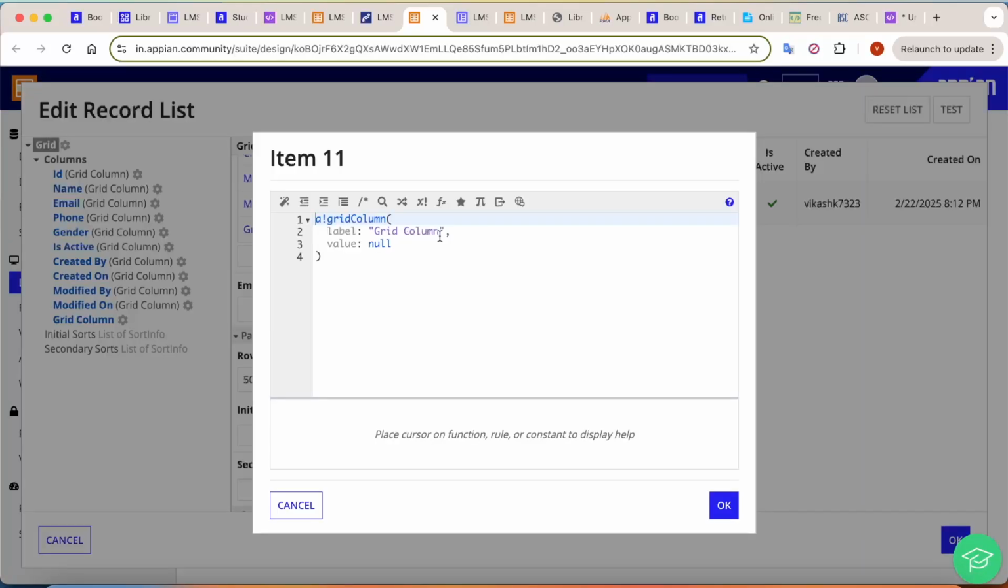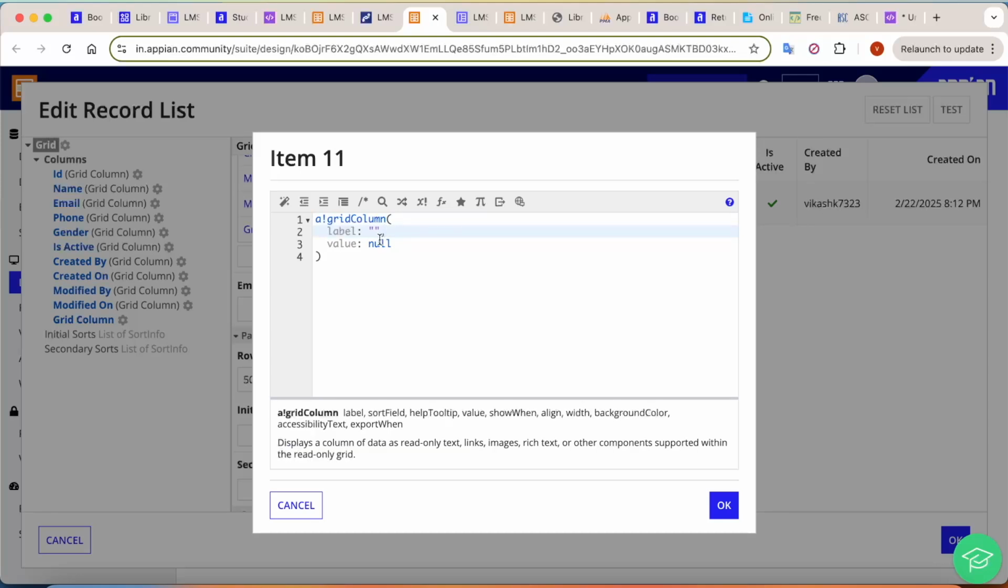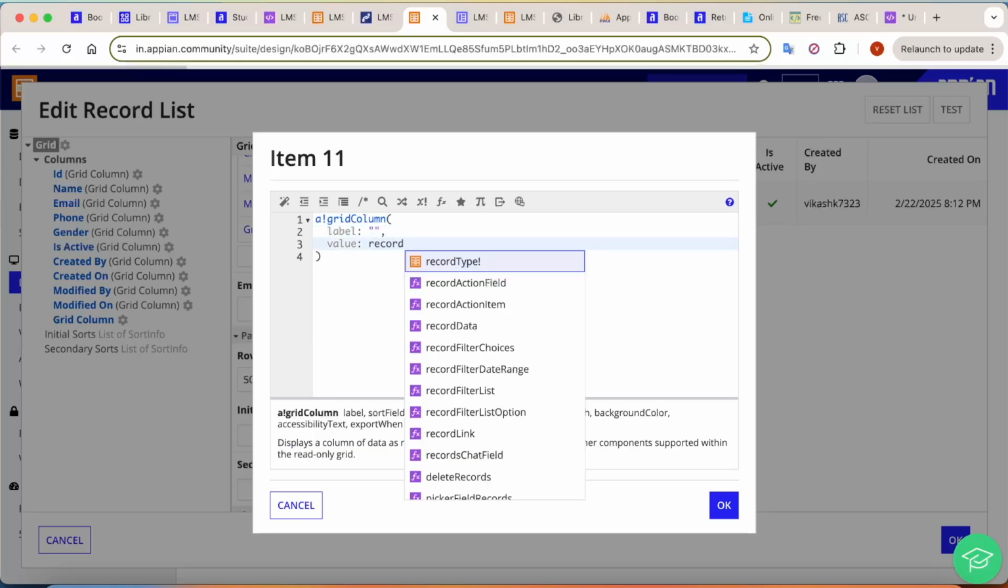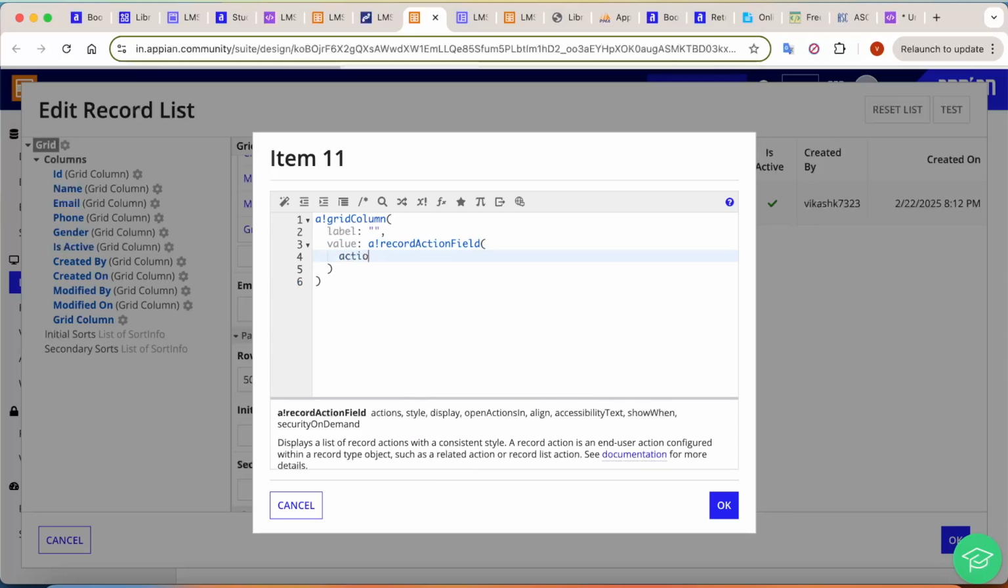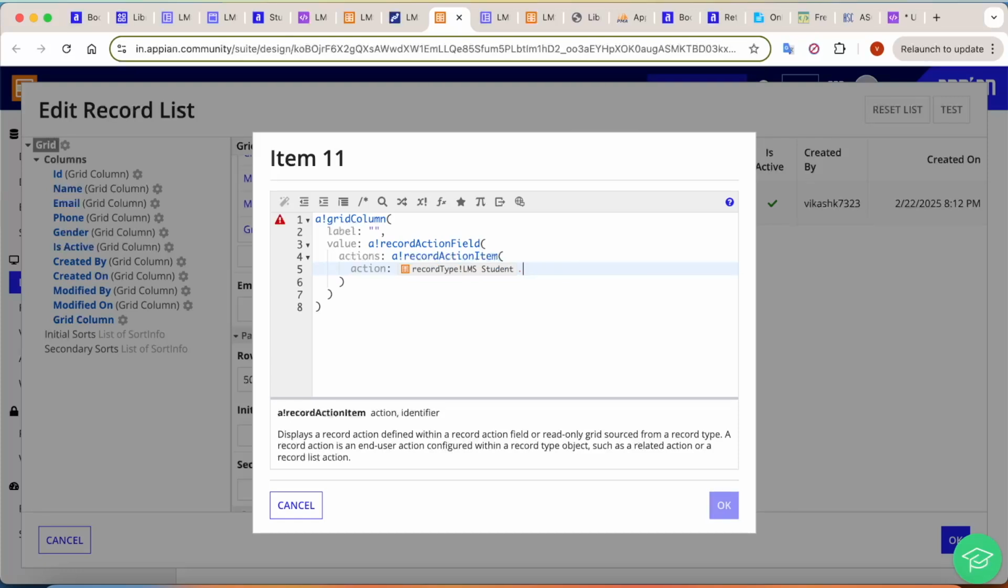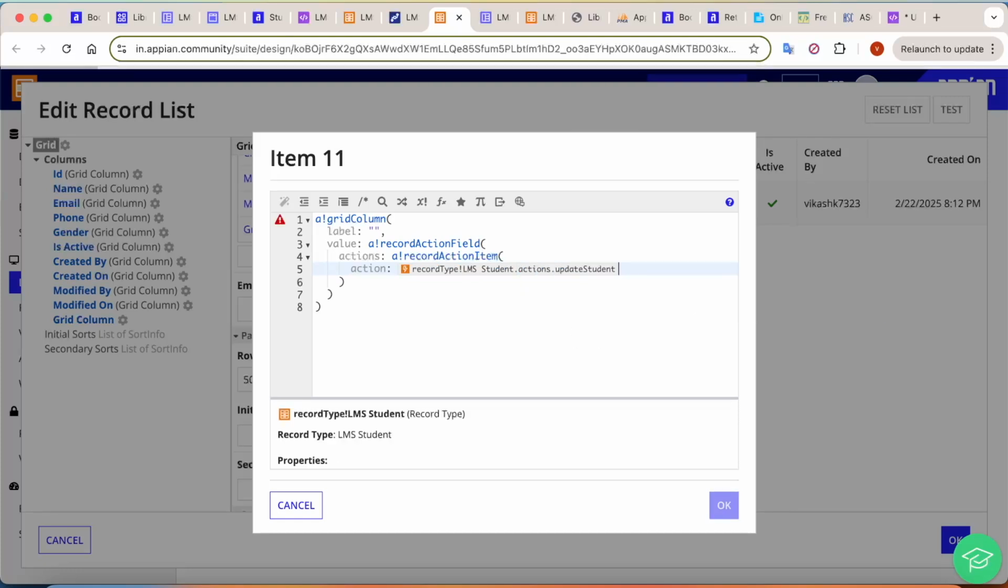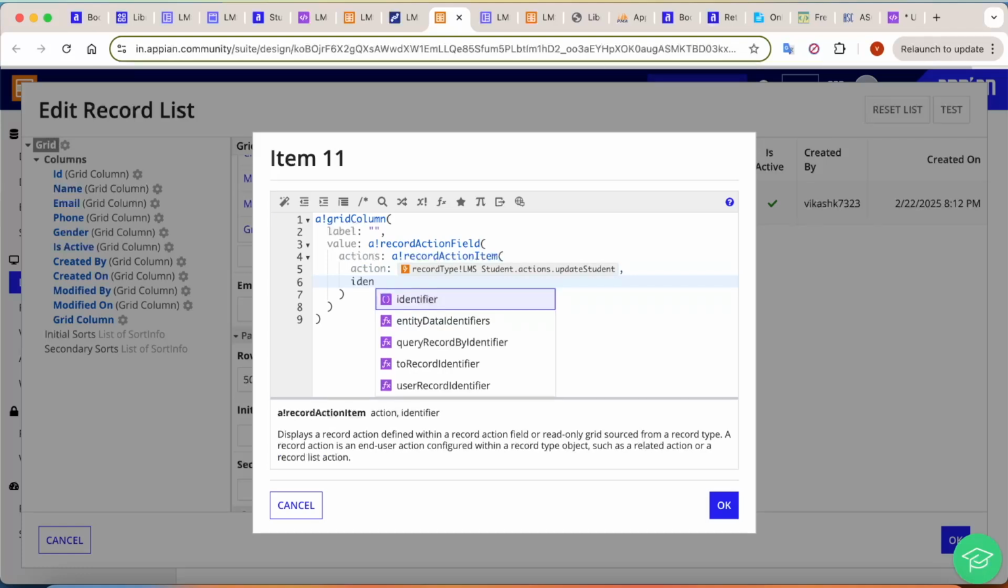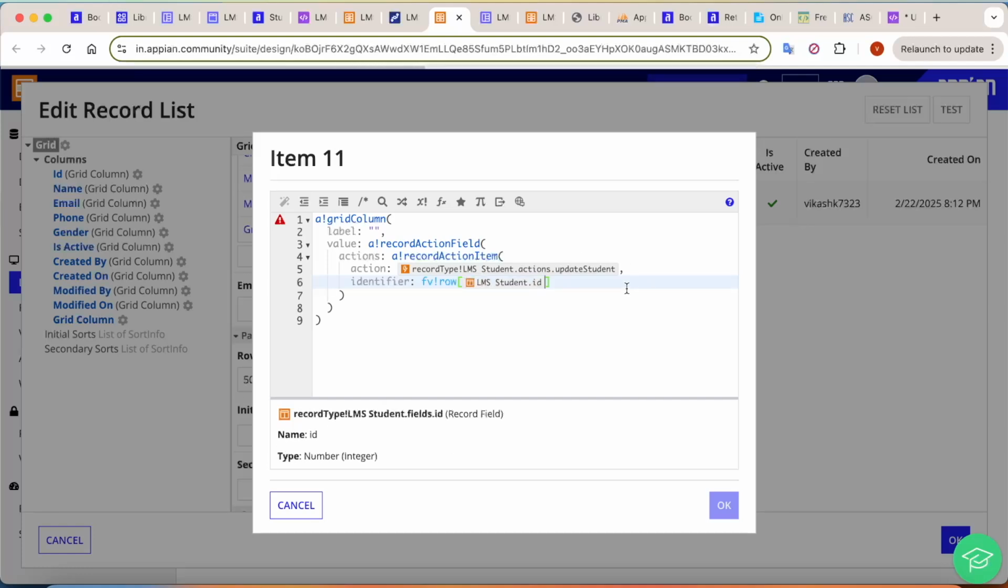Edit the column, let's remove the label and add the value as again record action field, and the action is going to be record action item, and the action is going to be here. Now let's write the action as student action, so student, then actions, and update student. The identifier is going to be FV bang row, and then we will paste the same thing here, and it will be student ID. Click on OK.